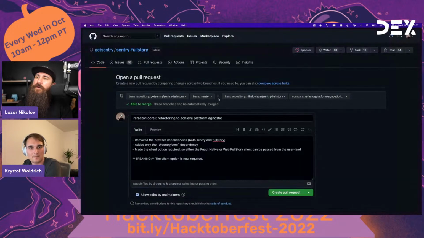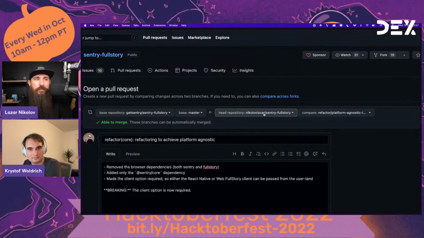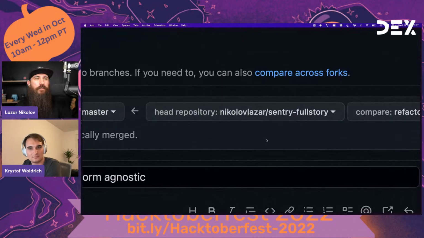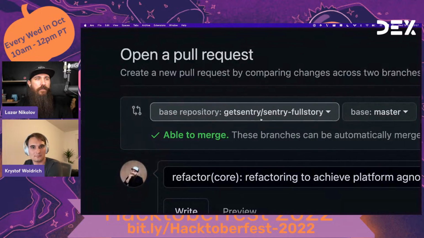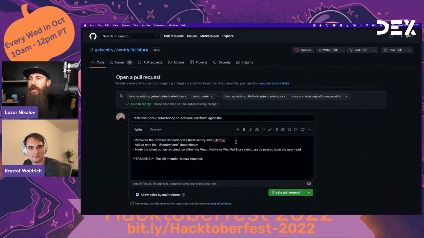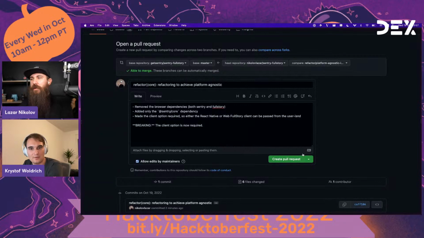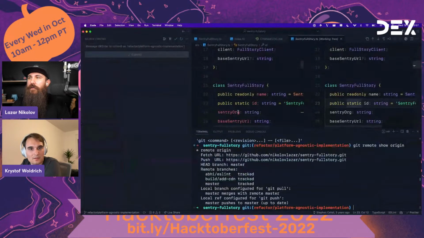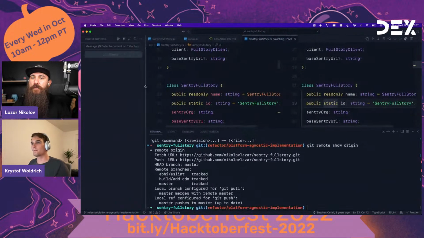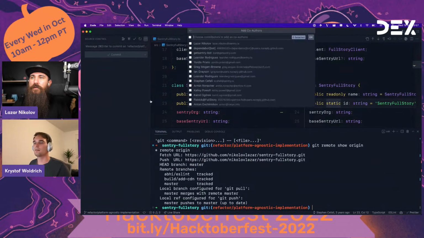Awesome. So we are opening a pull request from my fork, which is Nicola Flazer/Sentry full story right here, and we're passing that to base repository Sentry full story. Can I add you as a reviewer or something like that? I think that needs to be in the... Yeah, there we go. Let's see. Oh, you can add, nice interface.